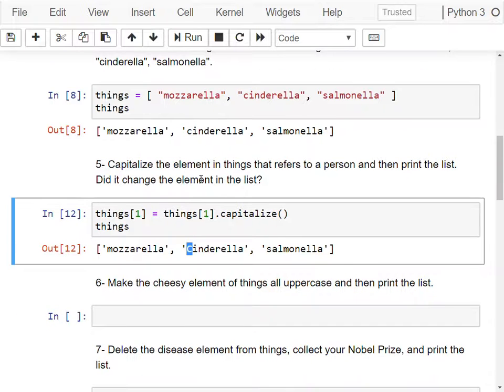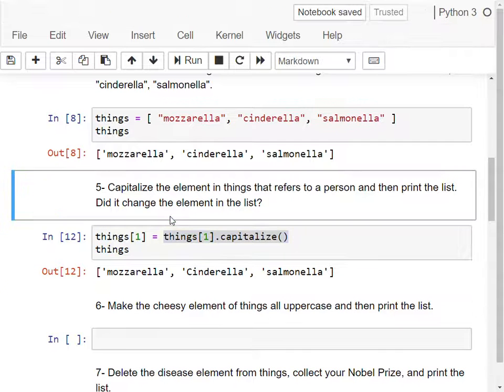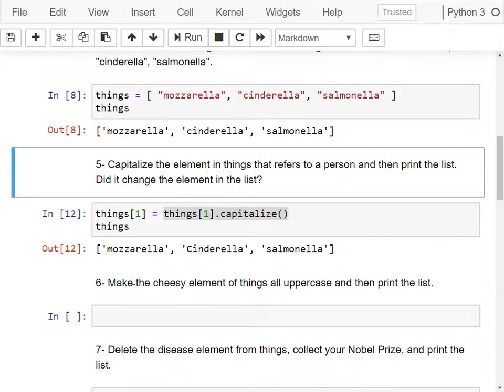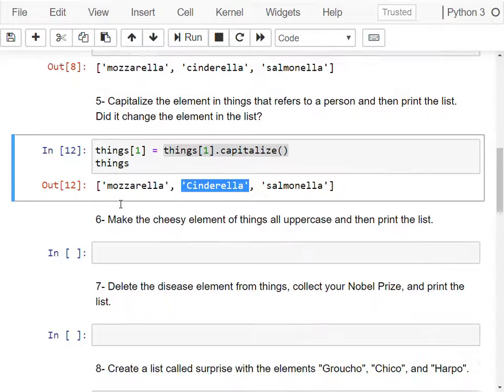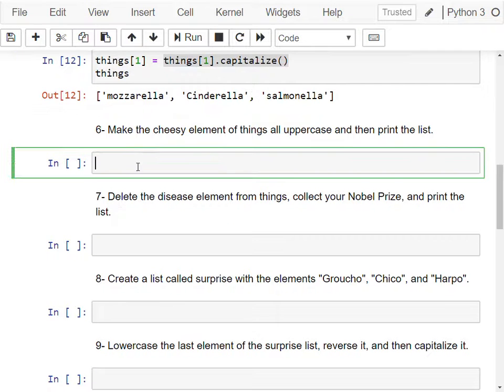So it depends on what I do. If I just capitalize it, nothing will happen because I just created a new string and put it nowhere. If I capitalize it and put it back to the list, I put that new version of the string and overwrote the old one.